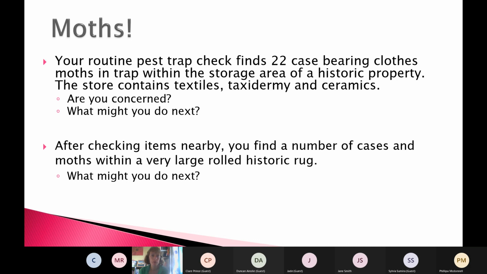So first of all, in the chat, are you worried about the clothes moth? Do you think this is something that we should be concerned about, or is that okay?